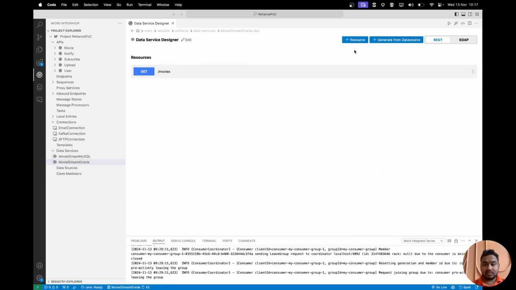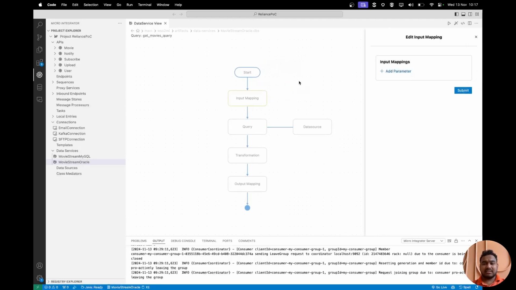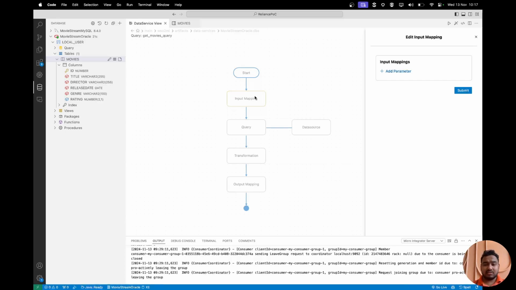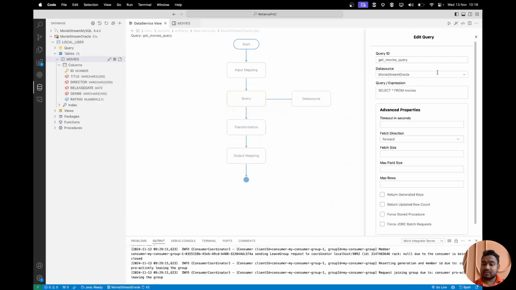Under that we have resources. You can create resources by this. These resources are the queries that will be hosted as microservices. In this case, I have a resource called movies. Here we have this template which we need to fill. For this data service, or this database call, since I just want to fetch this table, the query is just select all from movies. There are no input parameters, so I will leave the input mapping empty. So the query will be select all from movies, right? We can specify the data source here, which is movie stream Oracle.